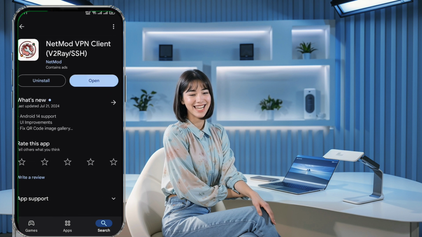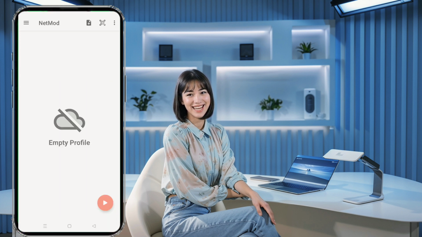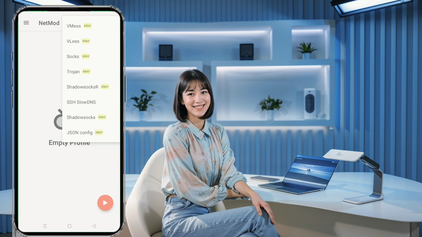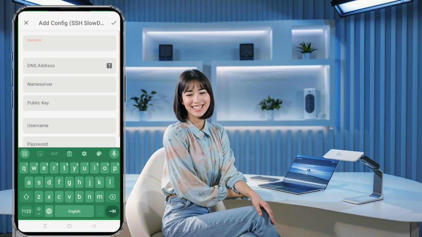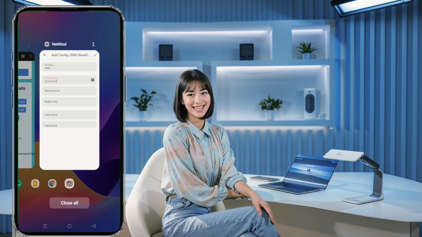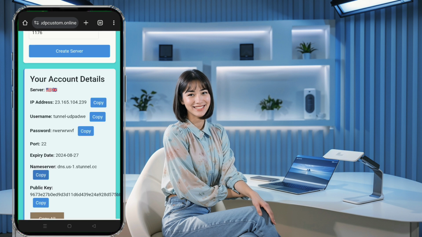On the Netmod VPN homepage, you'll notice a small plus sign button at the top. Click this button to expand the menu list. From the expanded menu, click on SSH Slow DNS. This will open a new page where you will need to input the data you copied earlier from the UDP Custom website. Paste the server details you copied from the UDP Custom website into the respective fields.